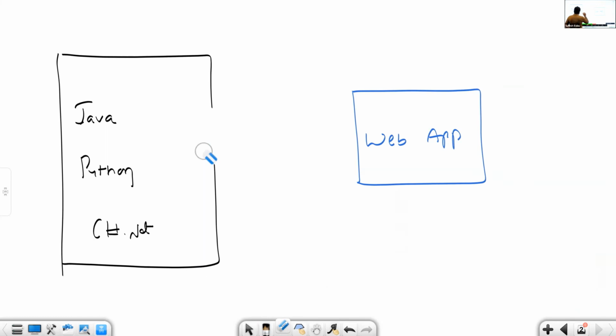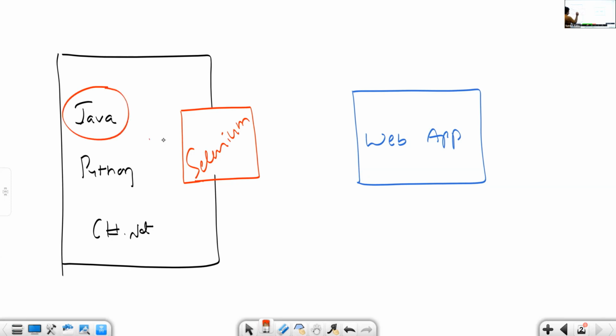Now what I can do, I downloaded Selenium earlier. That Selenium I can copy into my Java project. Or that Selenium I can copy into a C#.NET project. The downloaded Selenium I can copy into Python. Java provides some programming features. Python provides many programming features. C#.NET also provides some programming features. I'll copy the Selenium into my Java project or Python project or C#.NET project. So now programming features plus testing features are available in Selenium.